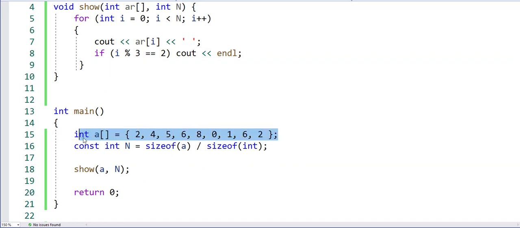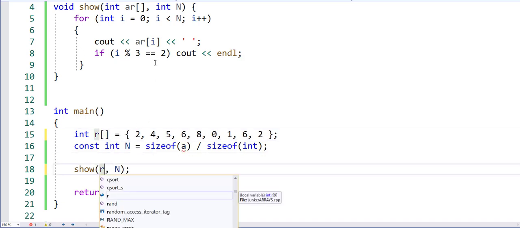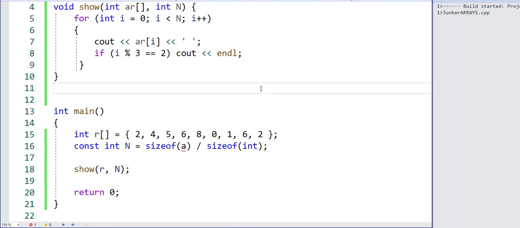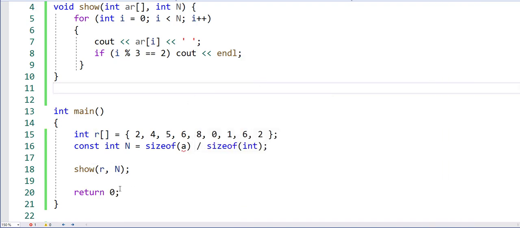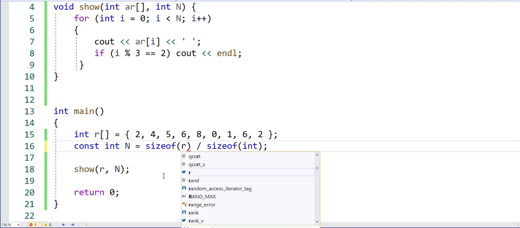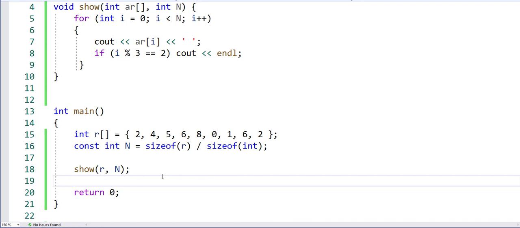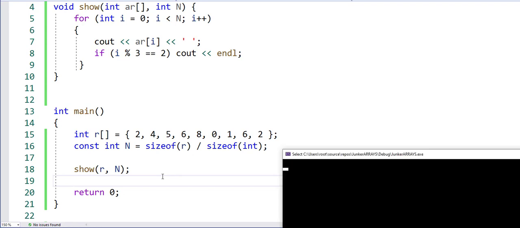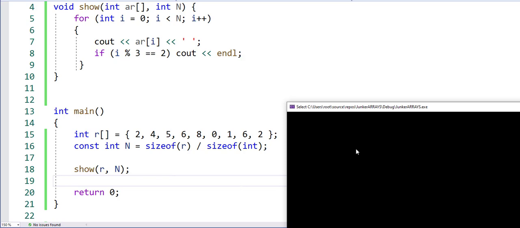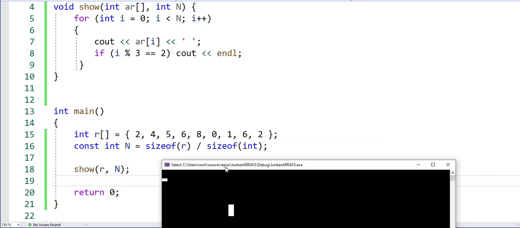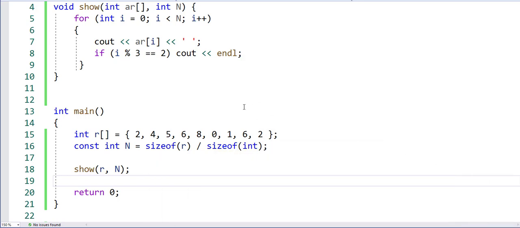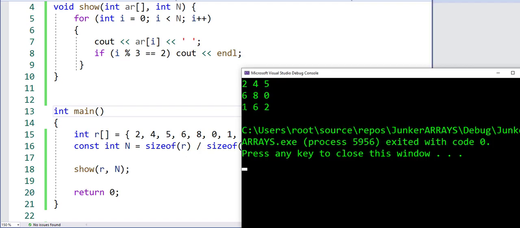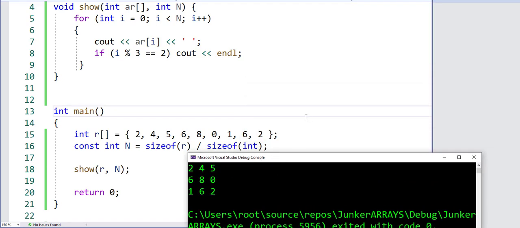Now, this is a wonderful thing, this function, because I can create other arrays. What if I change this name to R, Romeo? This function doesn't really care what the name of the array is. Where's A? Oops. Romeo. Eventually, I don't know why it's not running. Try that again. Well, suddenly it ran.